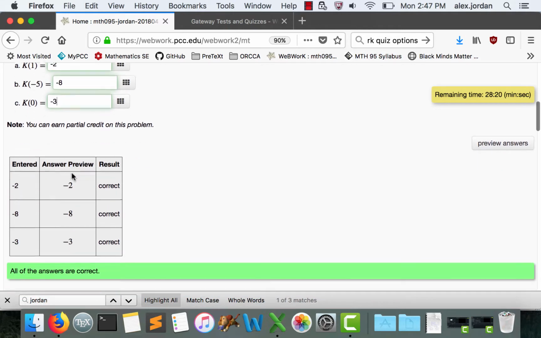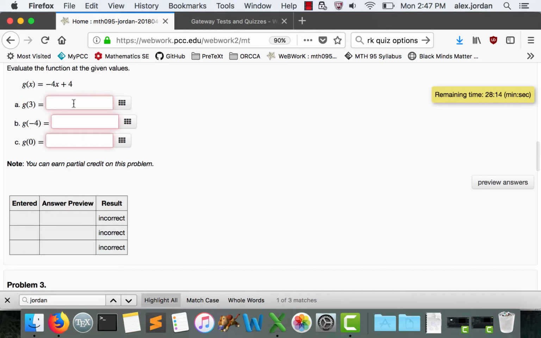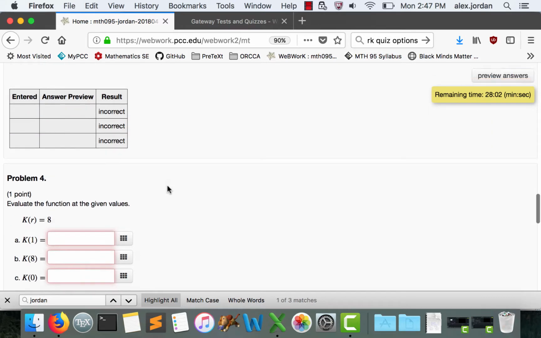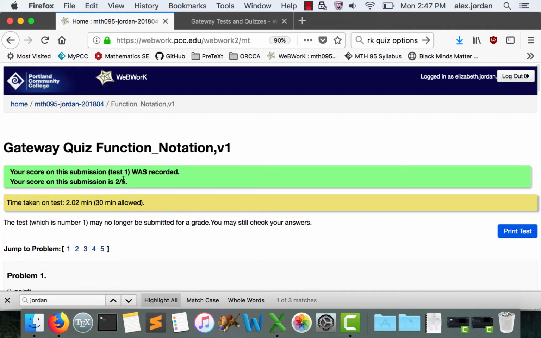got correct. I see all the green there. And so I can refine my answers to the rest of the quiz. Now I'll use a second attempt. I'm told that I got a 2 out of 5. I only used 2 minutes out of my 30 total minutes. And this test, which was version number 1, may no longer be submitted for a grade.